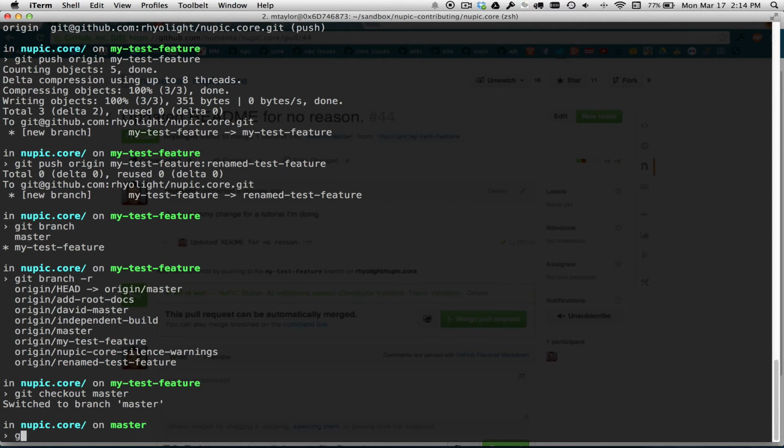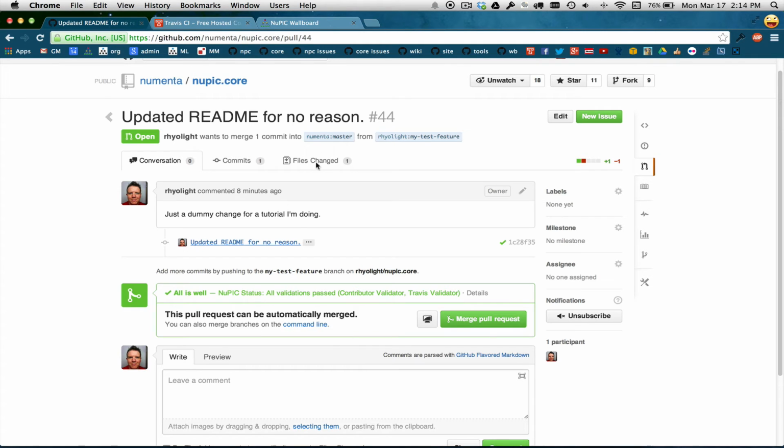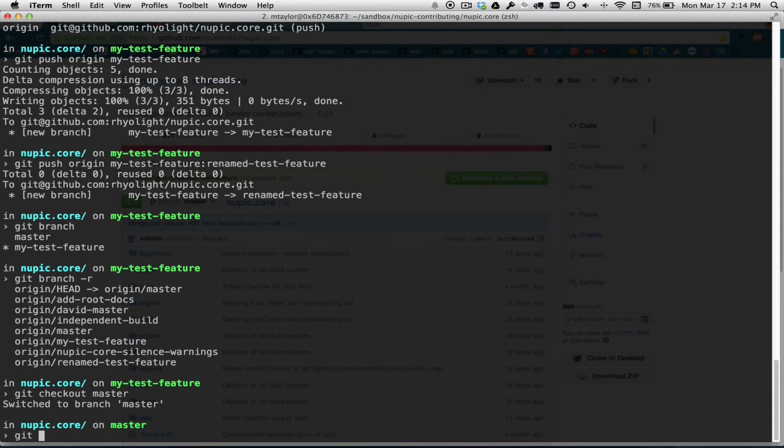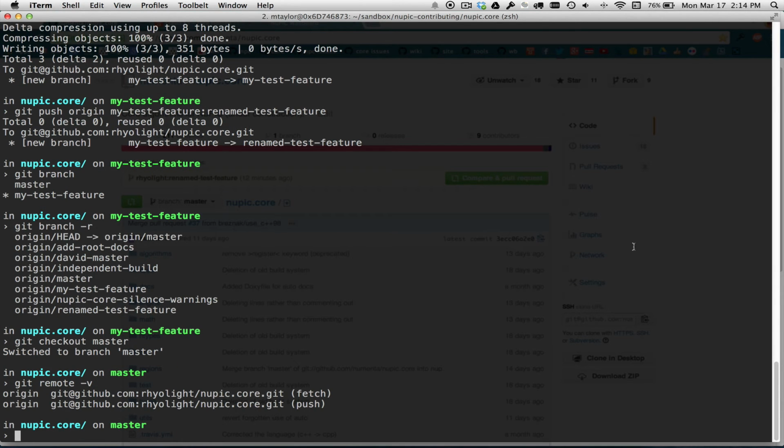One thing we don't have, though, is a remote pointing to the original NuPIC, which is NuPIC core here. So I'll run through this real quick for you. We want to add another remote. So if you remember, if we do git remote, and V is for verbose, I only have one remote location called origin, and that is pointing to my fork of the NuPIC core repository. I'm going to add another remote, and typically the standard is to call it upstream.